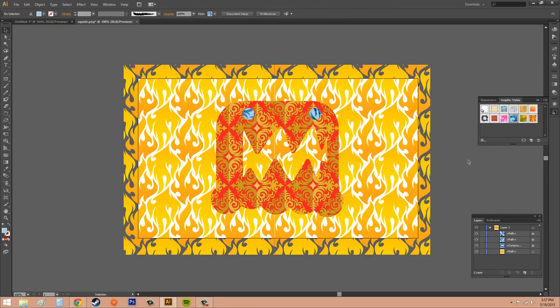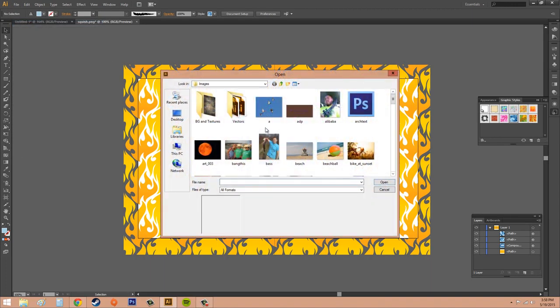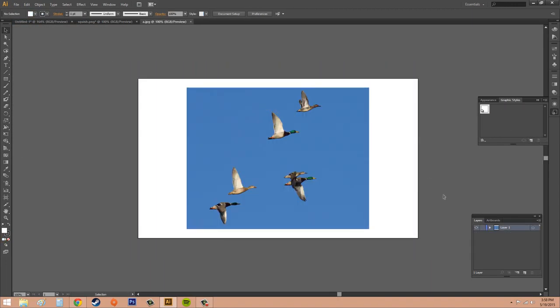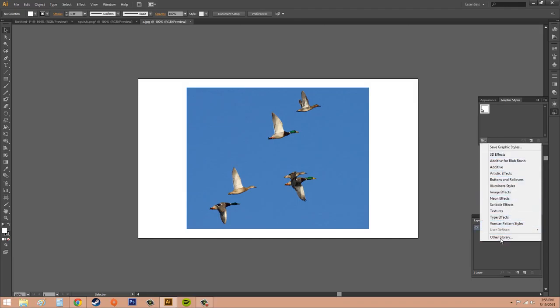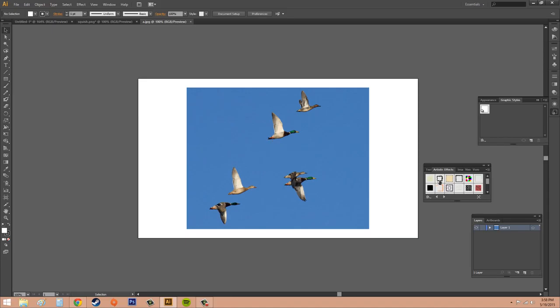Now, if you have just one picture and it's just a photo, a lot of the graphic styles aren't going to really work on it. For example, I'll show you what I mean. I'm just going to open this photo, and let's go ahead and apply some graphic styles to it. Let's go to artistic effects. If I click on it, you can see that this isn't really applying the scribble effect to it. It's not really working the way I want.